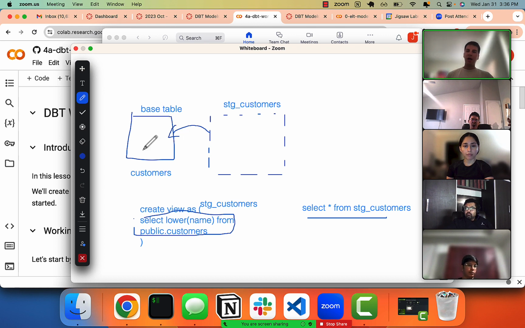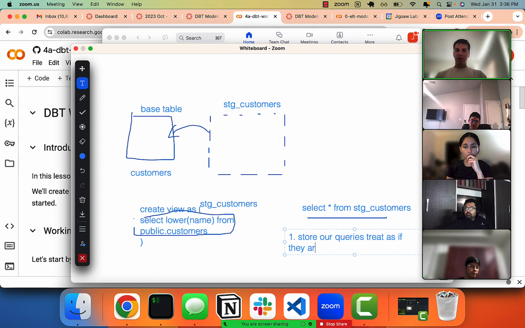So then why do the view at all? We can store our queries, and treat them as if they are tables. I think that's the main reason. Okay, so that's the benefit.